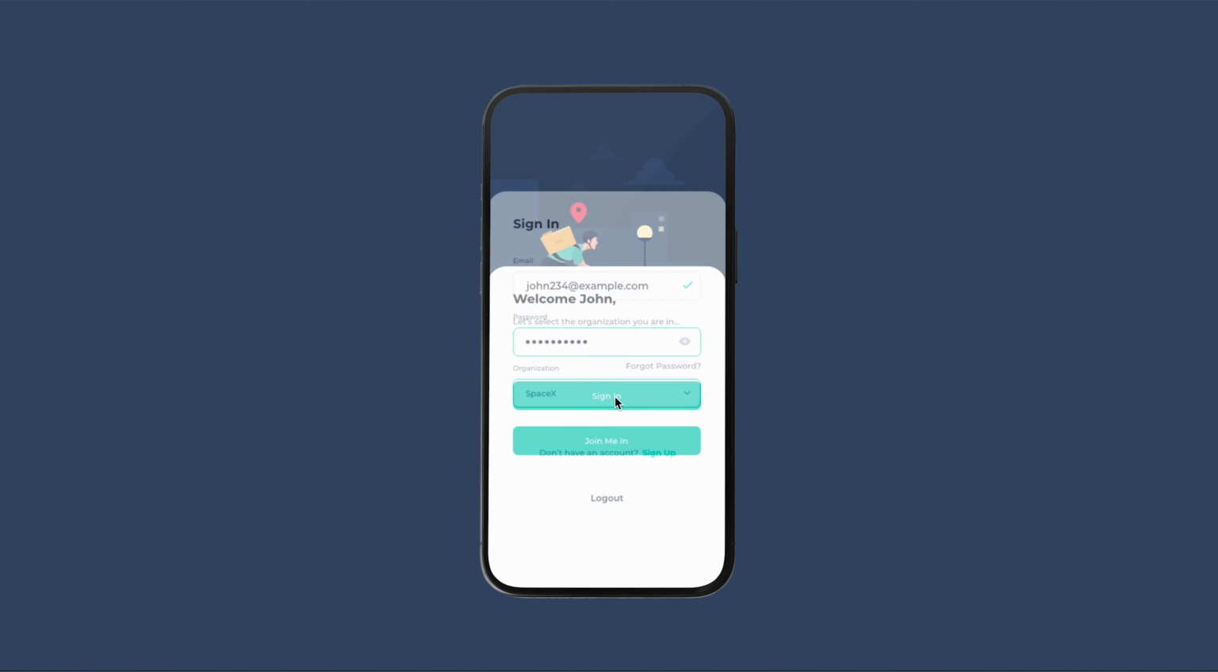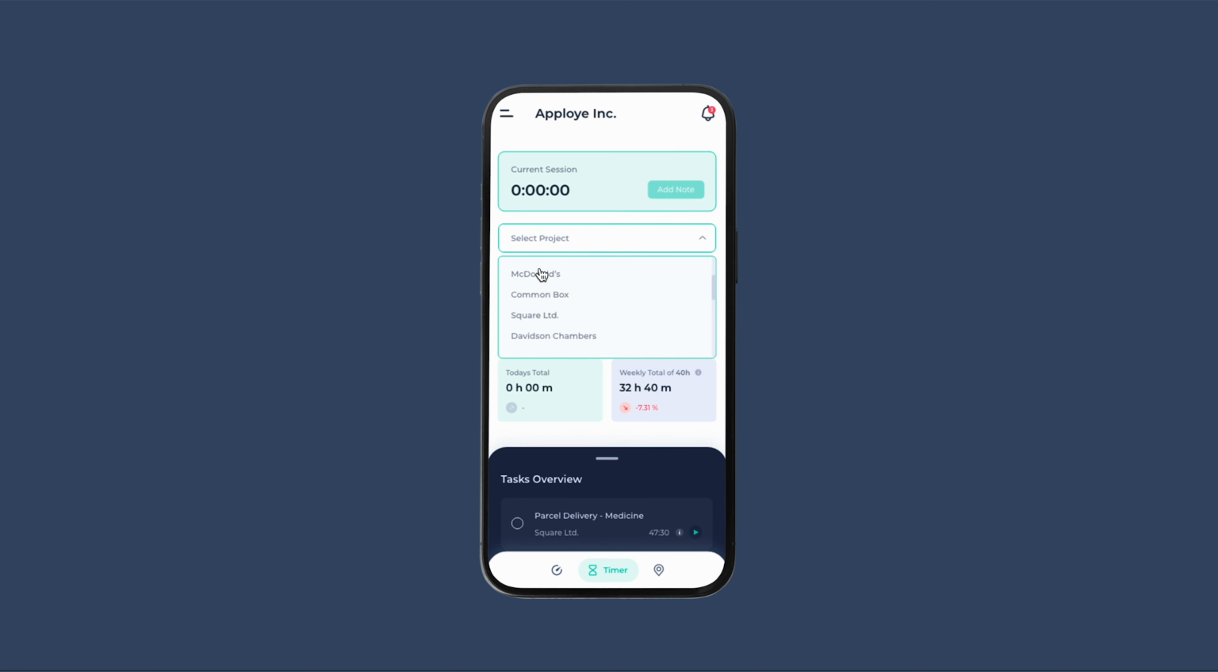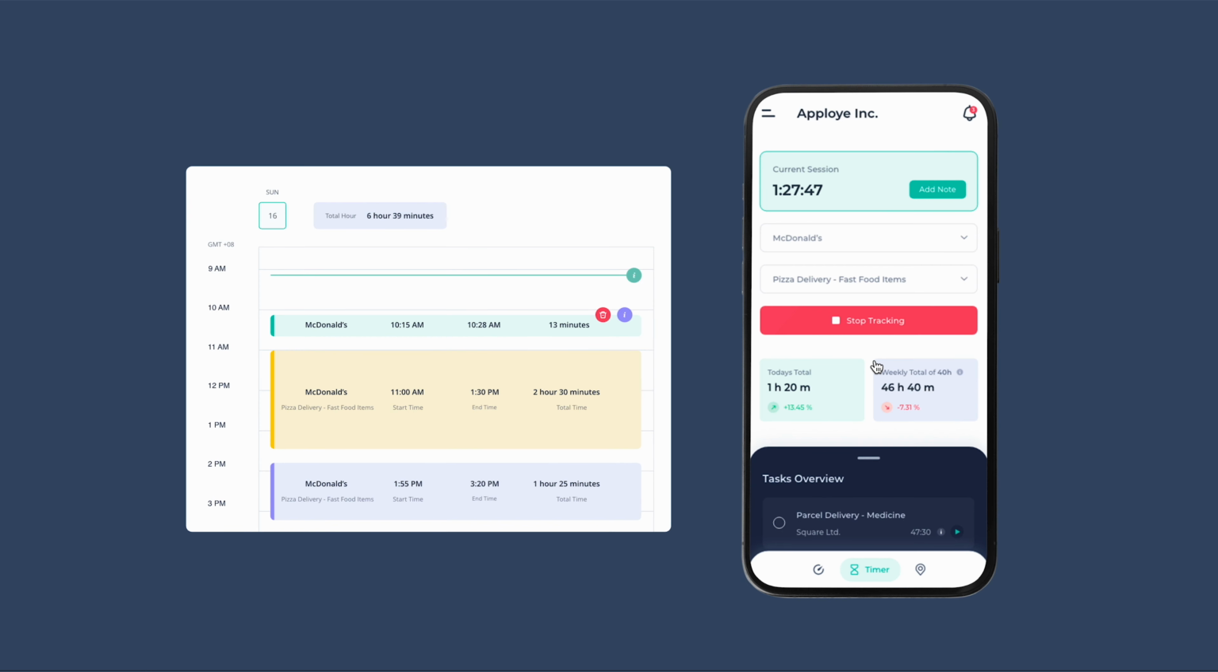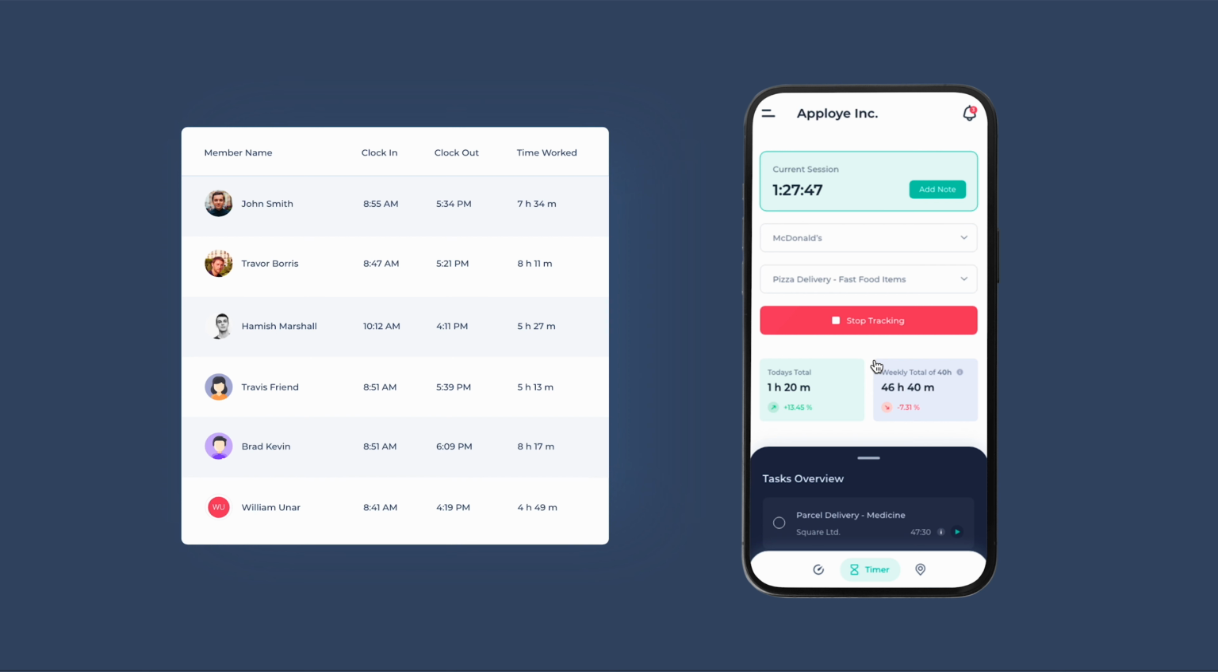Download and install Apploye mobile app from the Play Store or iOS App Store. Sign into the app with the credentials. Select the organization and join. Select the particular project and task, then start tracking time. Time tracked on your device will automatically sync with your daily timesheet. Besides time tracking, Apploye mobile app allows you to clock in and out from the built-in Time Clock feature.